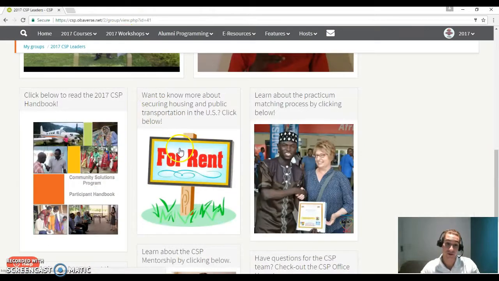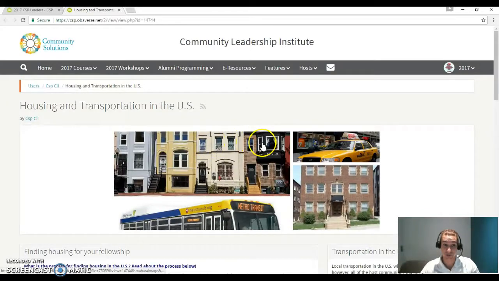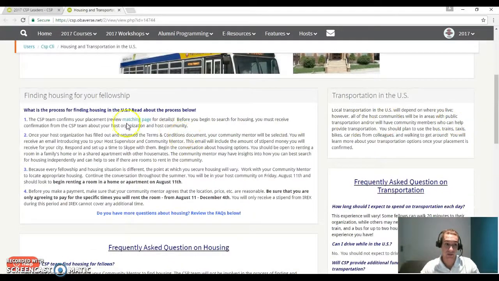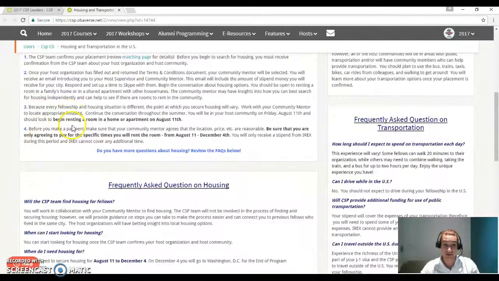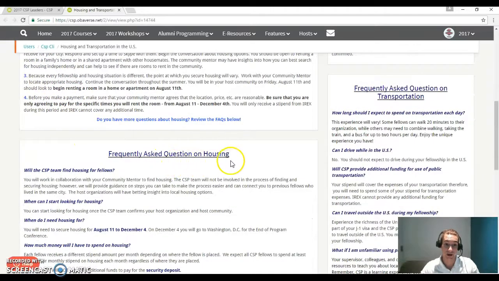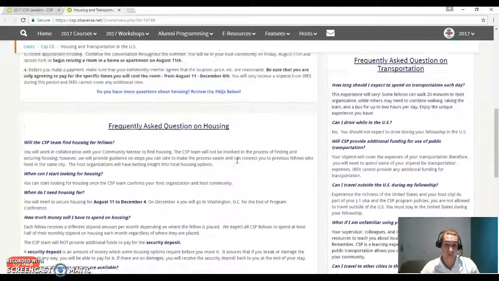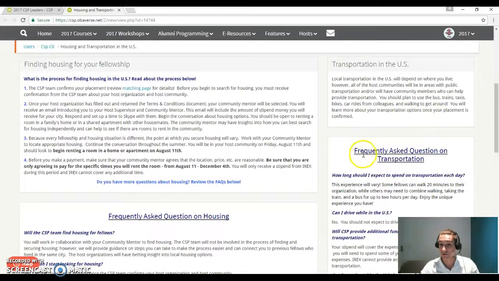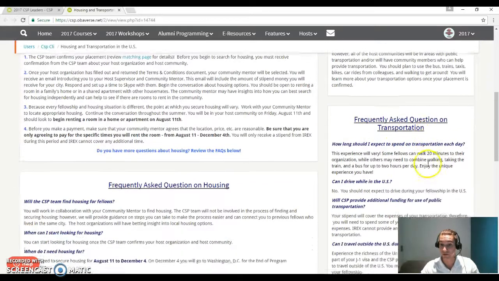Next, I know you all are wondering about housing and public transportation in the U.S. Here we have some general information about housing and transportation in the U.S. for you to refer to until your pre-departure orientation. To your left, you'll find the process of finding housing in the U.S. If anything isn't answered here, please refer to the frequently asked questions on housing. To your right, you'll find some general information about transportation in the U.S. And again, if your questions are not answered here, please refer to your frequently asked questions on transportation below.